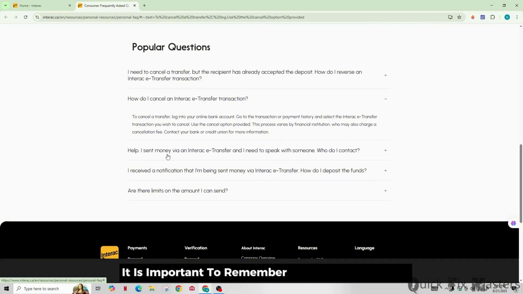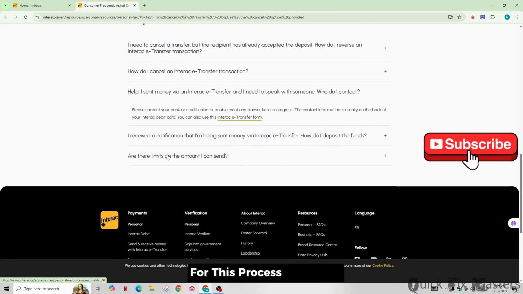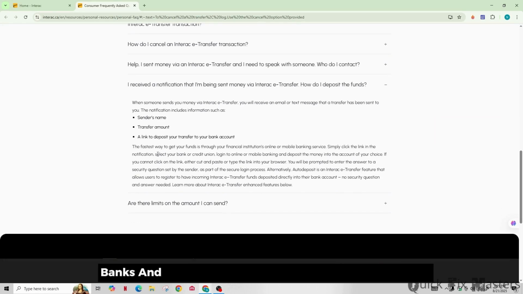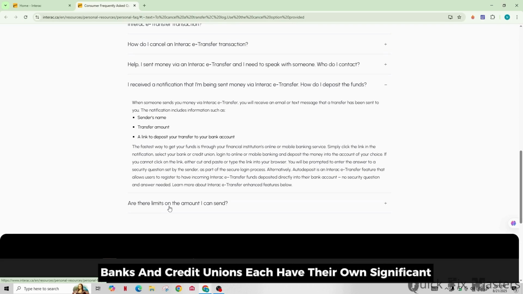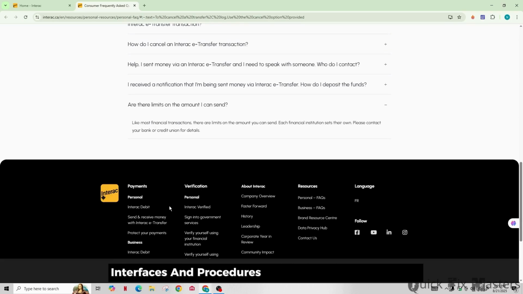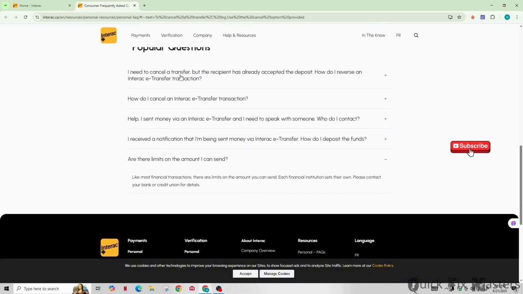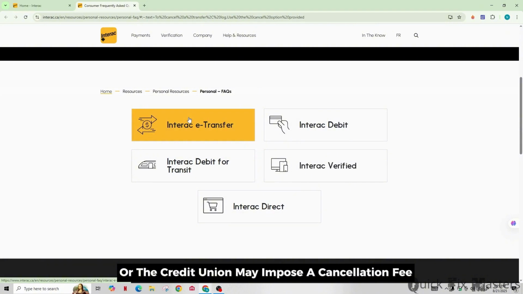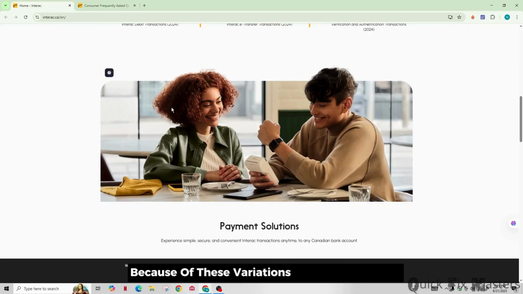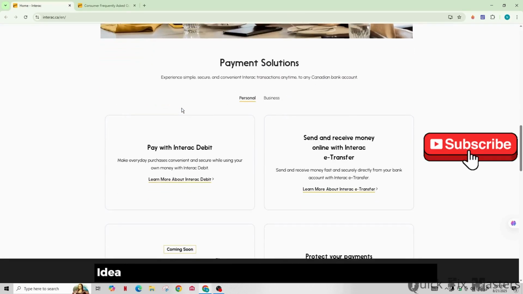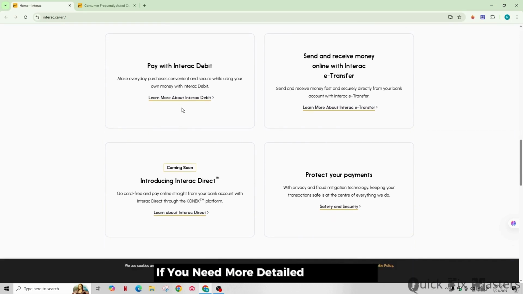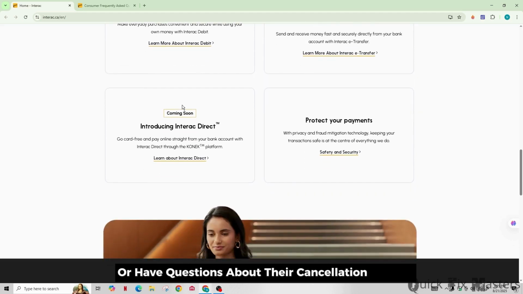It is important to remember that the exact steps for this process can differ depending on which financial institution you use. Banks and credit unions each have their own, slightly different interfaces and procedures for canceling transactions. In addition, it is also possible that your bank or credit union may impose a cancellation fee for reversing an Interac e-transfer. Because of these variations and potential fees, it is a good idea to contact your specific bank or credit union directly if you need more detailed instructions or have questions about their cancellation policies.